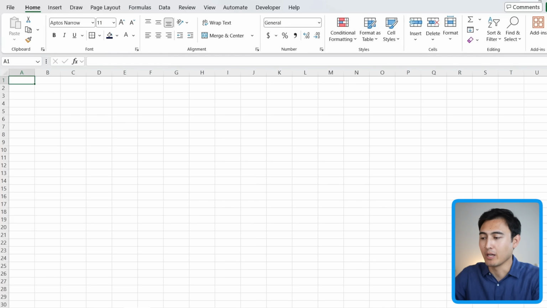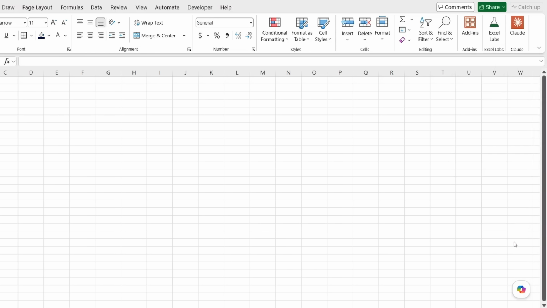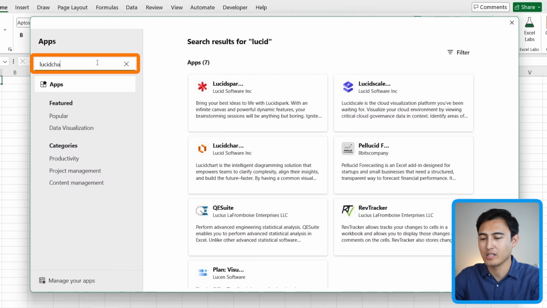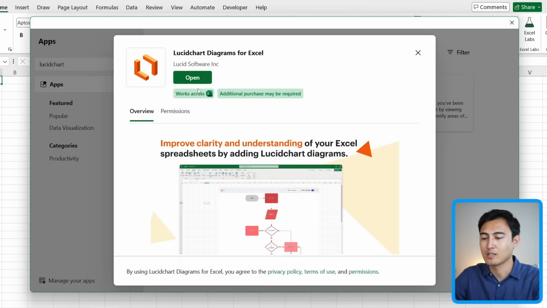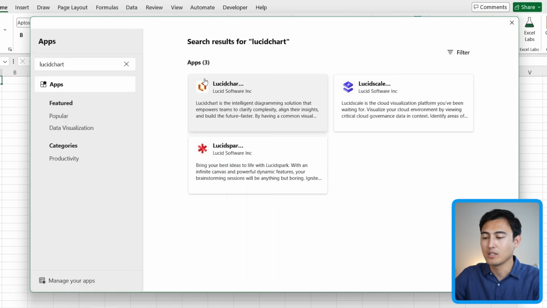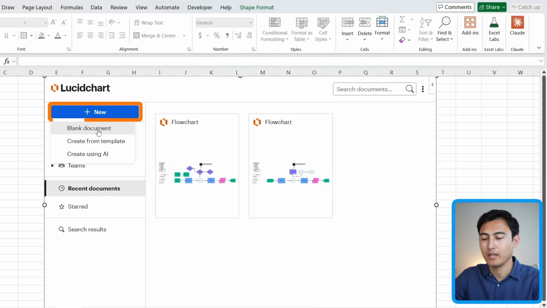Let me show you one of the main ones by heading over to add-ins. And here under more add-ins, we're going to want to look for one called Lucidchart. It's this very first one, and you just need to go ahead and install it. In my case, I already have it installed, so it simply says open. Once you sign in, it should look something like this. From here, we can click on new and go for create from template, and keep in mind I'm simply in the free version right now.